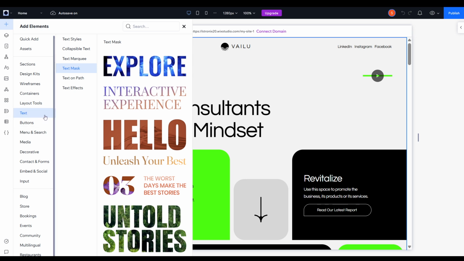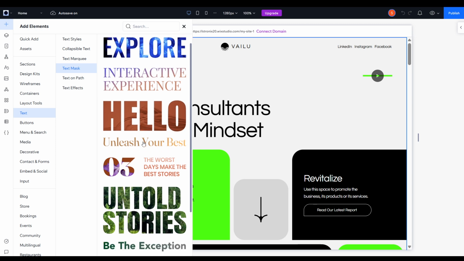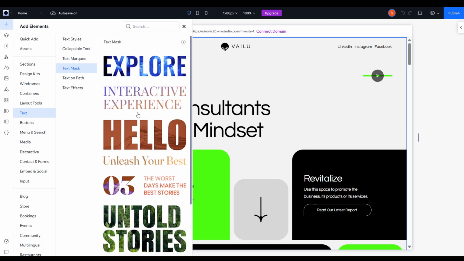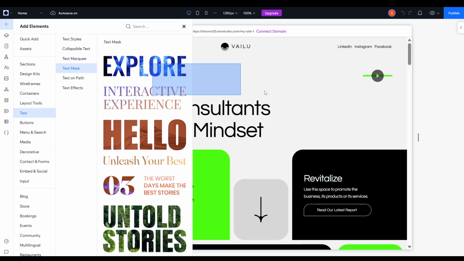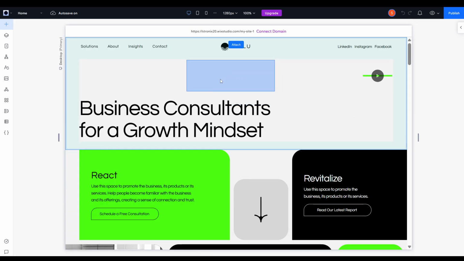Now, within the text options, you should see a feature specifically for text mask. Clicking on this will reveal several design choices that you can use. Each one offers a dynamic way to integrate text into your visuals, so take a moment to explore the variety of styles available. Once you've found a text mask style that fits your vision, simply drag it over to your page and drop it in the desired position.